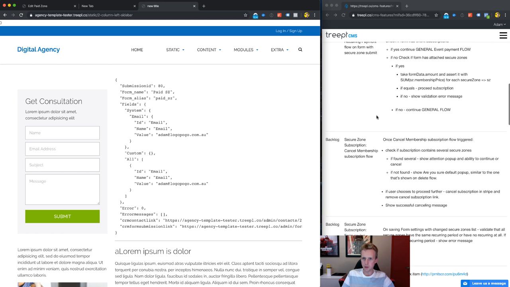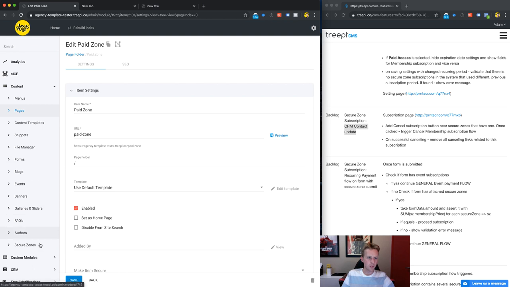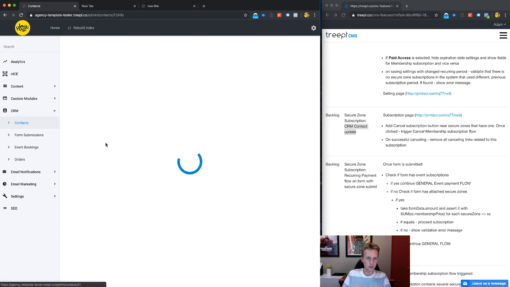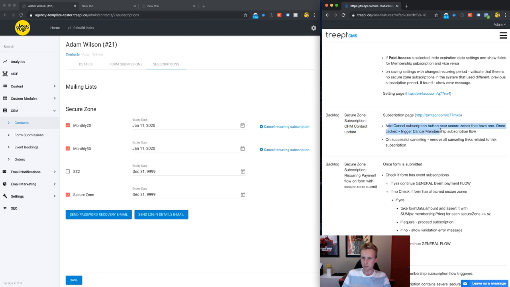Okay, so now we can go back to this CRM item, the update to the CRM. If we go back into the admin and look at the contacts, or the contact that just subscribed to that zone, look at their subscriptions. We can see we're now subscribed to those two Secure Zones. The expiry date is one month ahead. Obviously the Secure Zone membership will cancel if the payment doesn't go through or is cancelled. And we now have these links at the side here. So we've added the cancel subscription link.